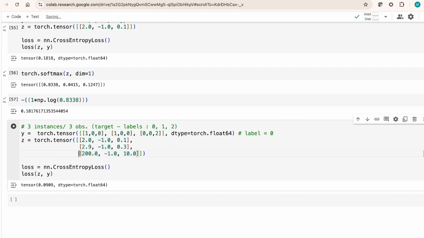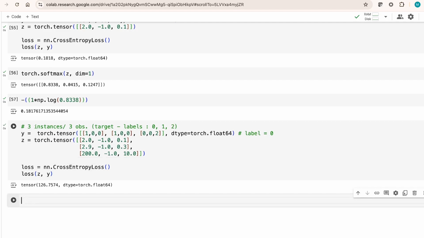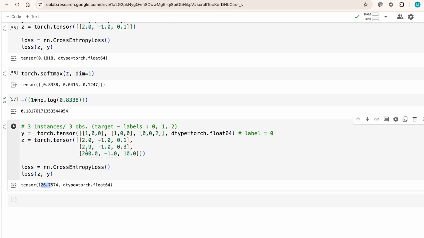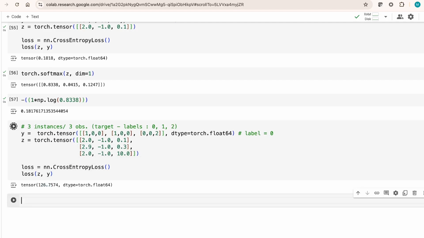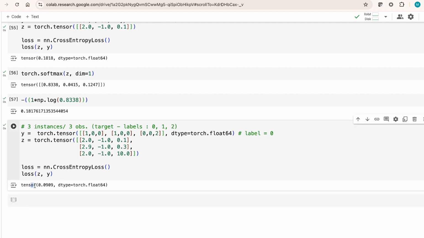As per these logit values, the predicted label is going to be label 0 and not label 2, since the logit value corresponding to label 0 is very high here. So the overall loss, which is now 0.09, is going to increase like anything. It's going to be 126 because of that. So let me revert back the code. So the overall loss that we are observing is minimal now. All of these are good predictions that we are observing.